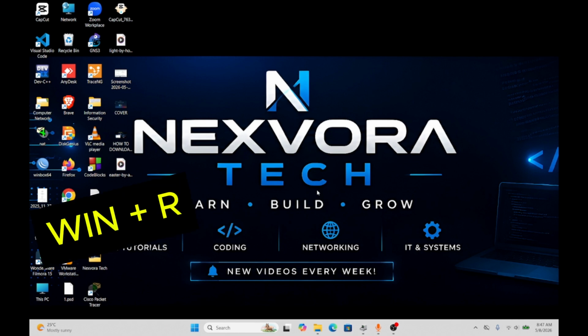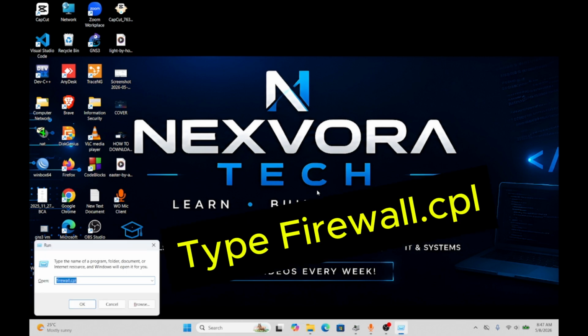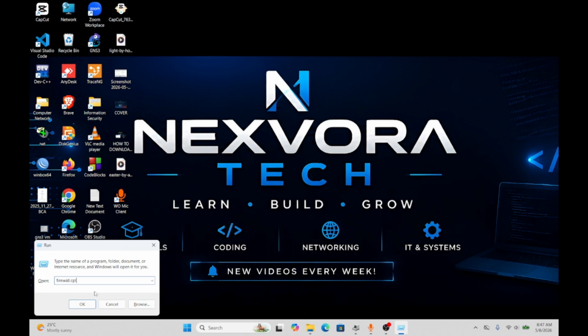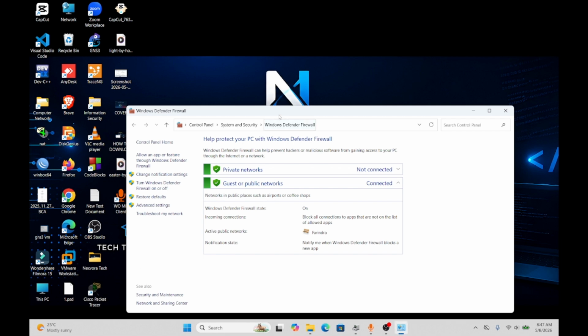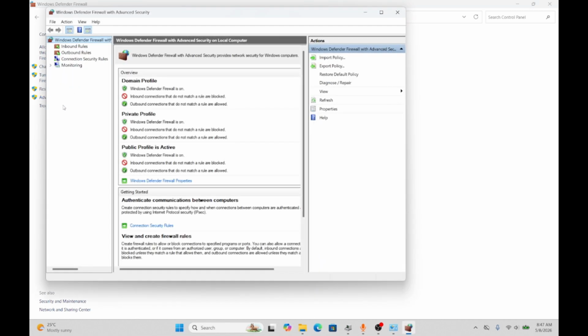Another method is by using Windows Firewall. First open the run box and type firewall.cpl, and now click on advanced settings, and here you need to create inbound and outbound rules to block Packet Tracer from accessing the internet. First, click on inbound rules, that is on the left side of the screen.